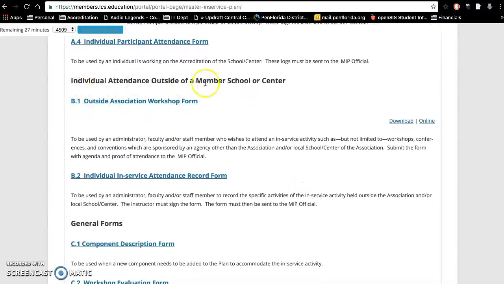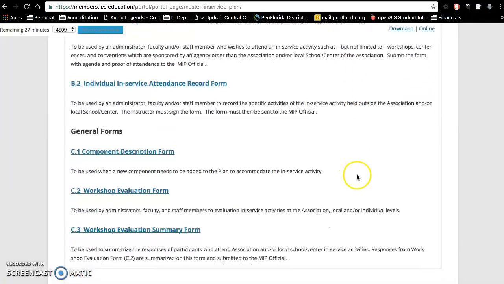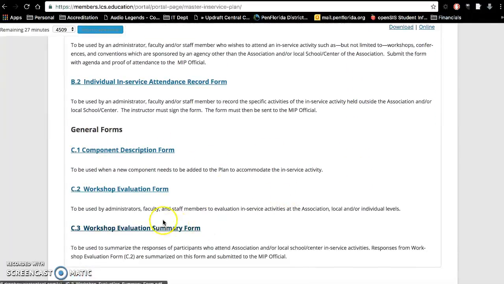The B forms are going to be for any training that your staff or you receive outside of our association or outside of your school, meaning you went away for the training, or you went online for a training, or you took a course or something that was not affiliated with our association. And then general forms have to do with the actual program itself, maybe adding a component or removing a component, and evaluation information.